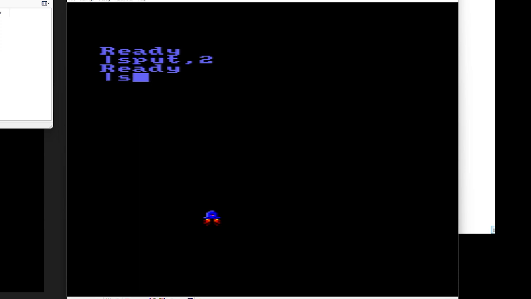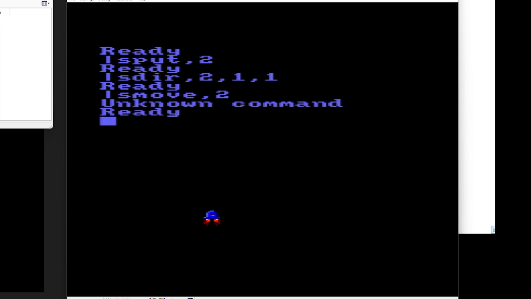Okay, what else can we do? Well, we could give the sprite a direction. There we go. So if we go move 2, that moves it one step in the direction that we've given it, which is 1 pixel across, 1 pixel up. So what could we do with that?